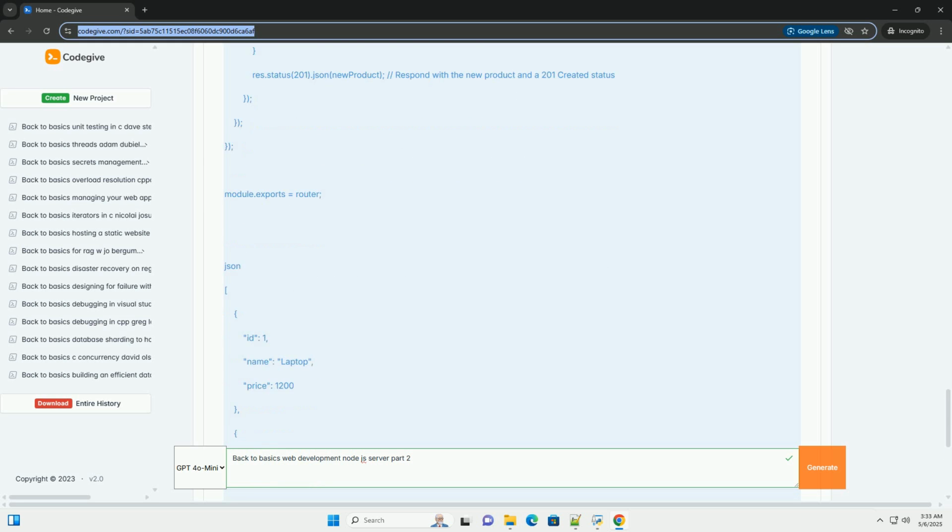This expanded tutorial provides a more complete foundation for building Node.js web servers. Remember to practice these concepts and experiment with different approaches. Good luck.